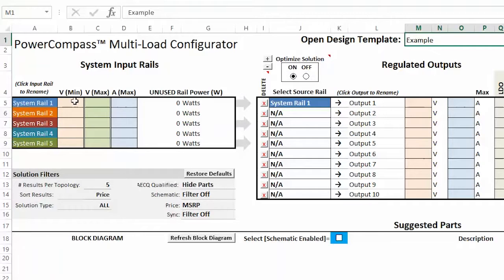So in this case you could have a 48 volt system rail, a 12 volt system rail, a 5 volt system rail. So it just gives you whatever options are available in your system for resources for voltages coming in. You can have just a single voltage, or you could have multiple different rails.